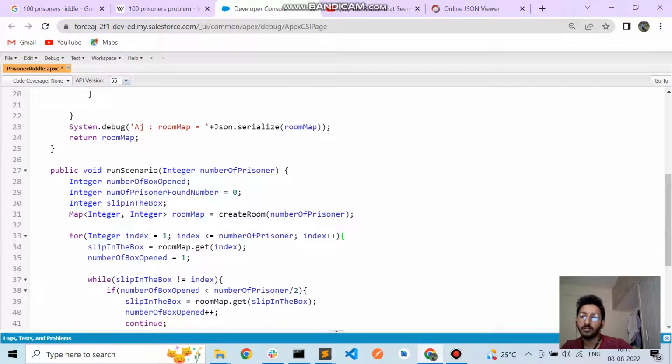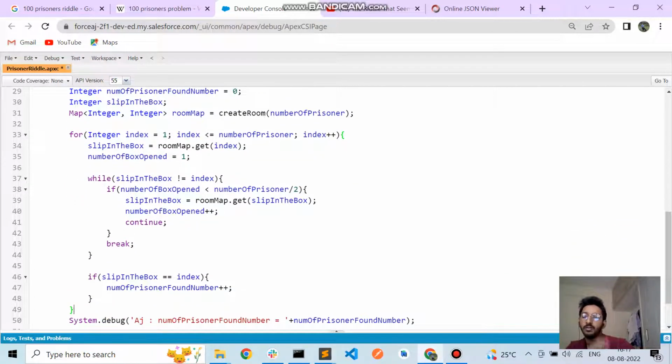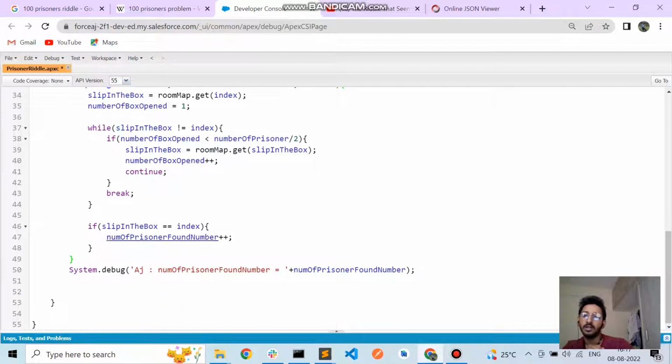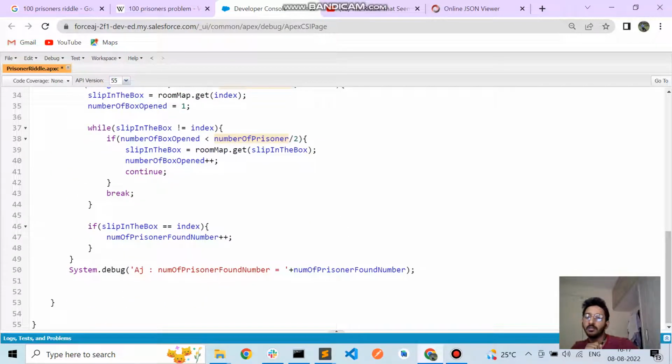After the completion of this for loop, the whole scenario will be executed for the total number of prisoners. And if the number of prisoners who found their number equals the total number of prisoners, that means all the prisoners have found their number. If not, then some of them have found, some have not. Those many prisoners who have found their number, we can see here in the system debug.